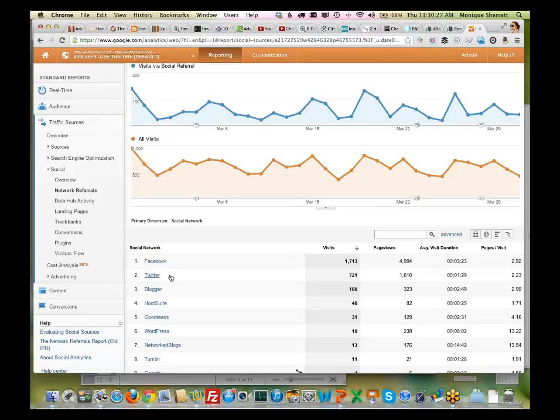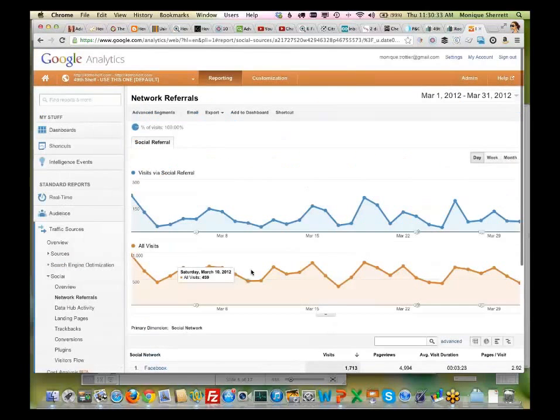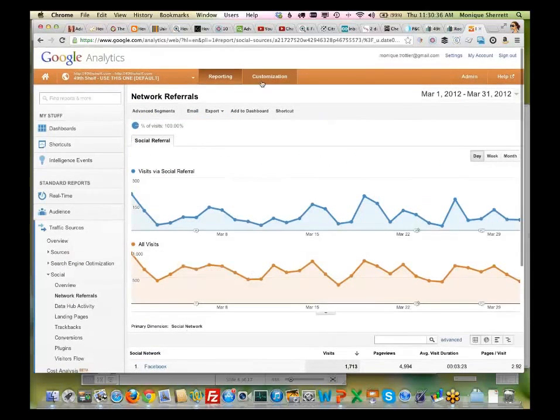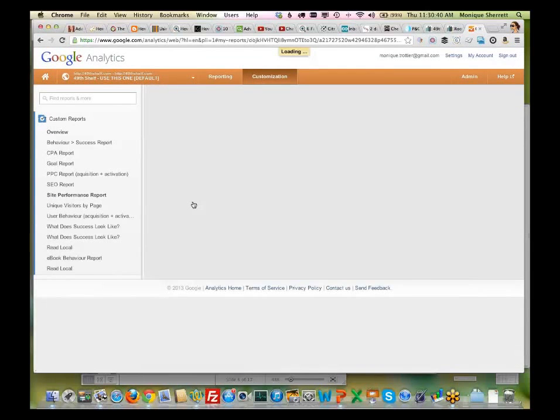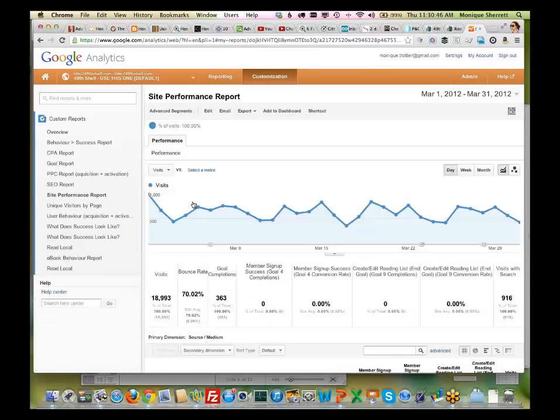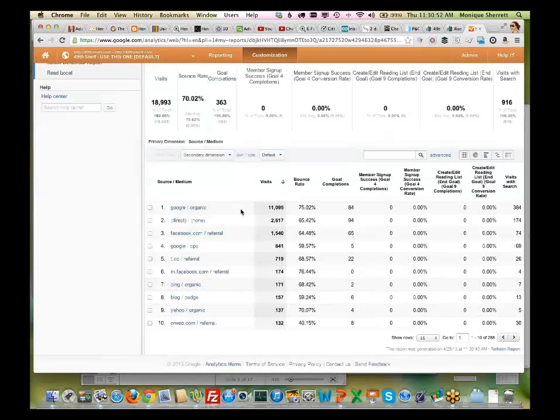Well, that's a bit of an advanced feature under customization. And I've created a bunch of these reports. The site performance report, I will share a link with you at the end of the presentation so you're able to get this report. But basically what I'm doing is creating exactly the information that I want to see. I want to be able to see, yes, the source of that traffic, and yes, how many visits I'm getting from that source.